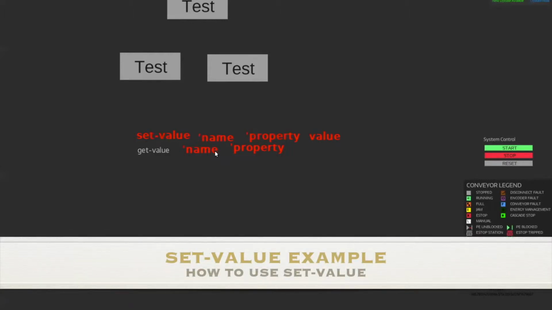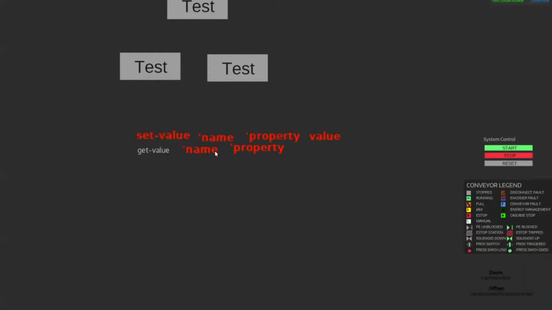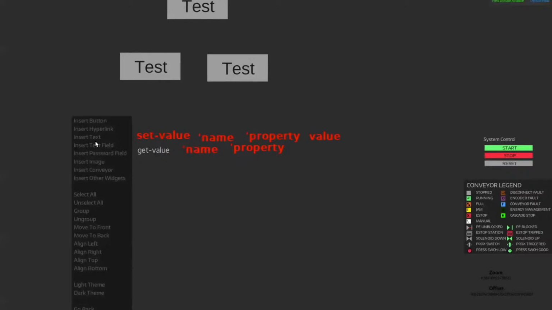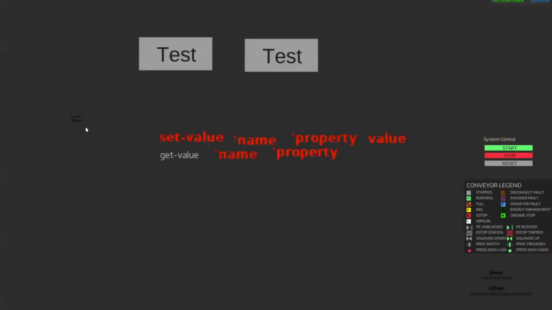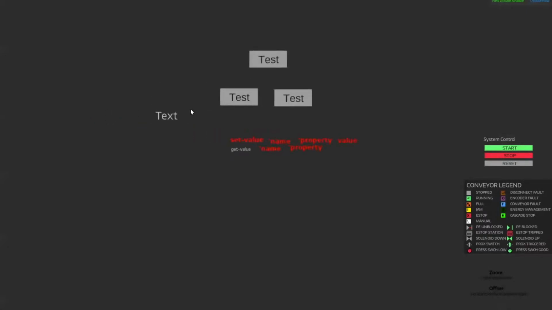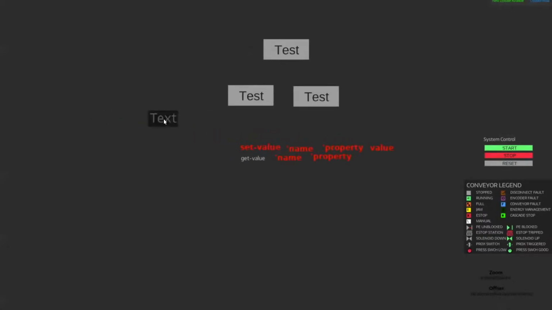Let's go through an example of, we're going to change this. So I'm just going to insert another text here. Make it a little bigger. Zoom in here. So I'm going to change this text to say, instead of text, hello world. Okay.